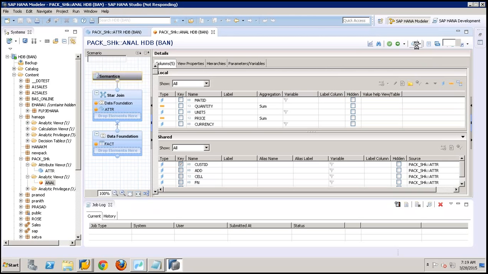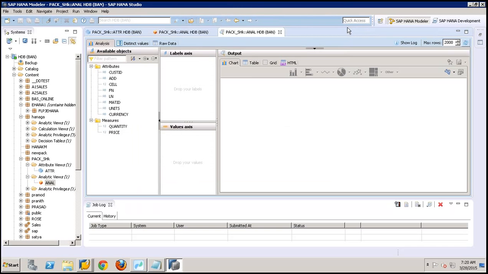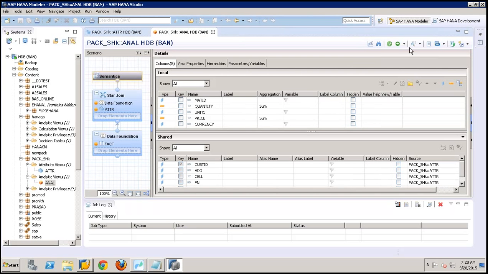Once you click on the data preview, you can get the data from these columns. Click on the data. This data is coming from the information views. Click on data preview, you can find this. This is the activation, this is the validation.